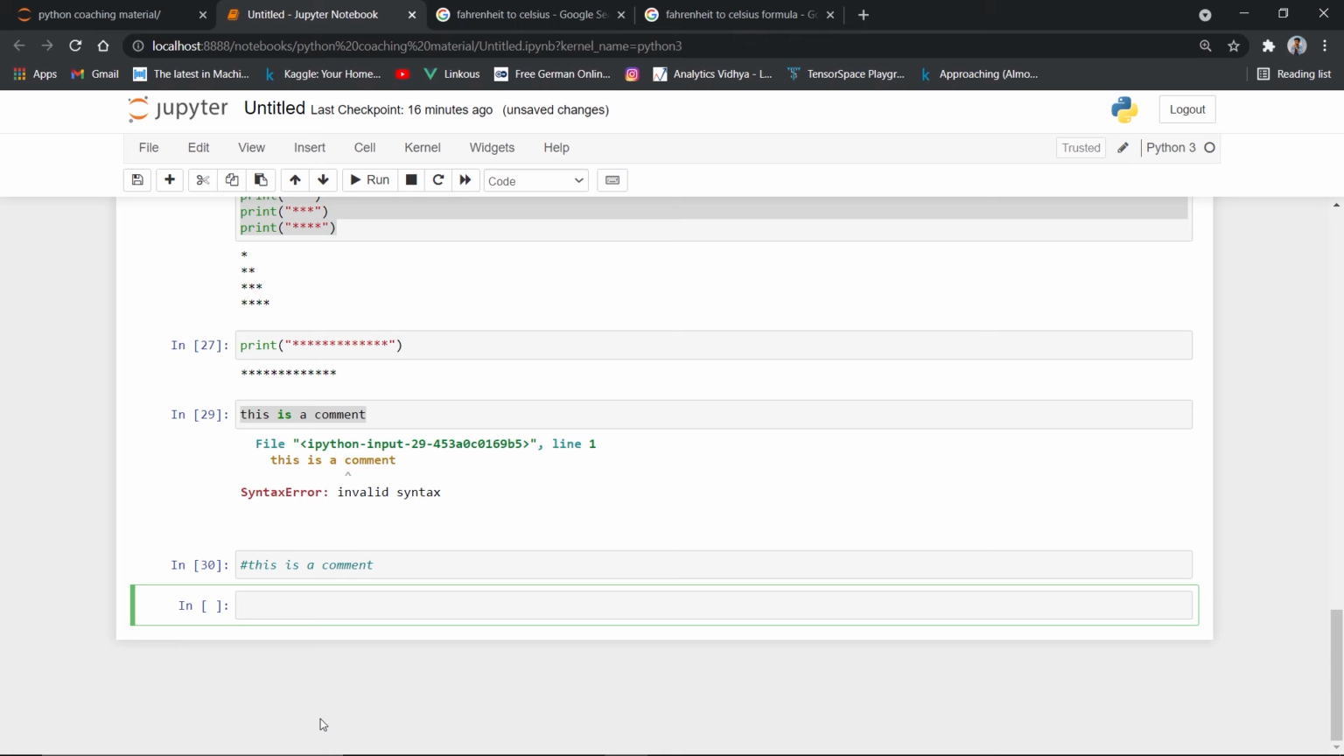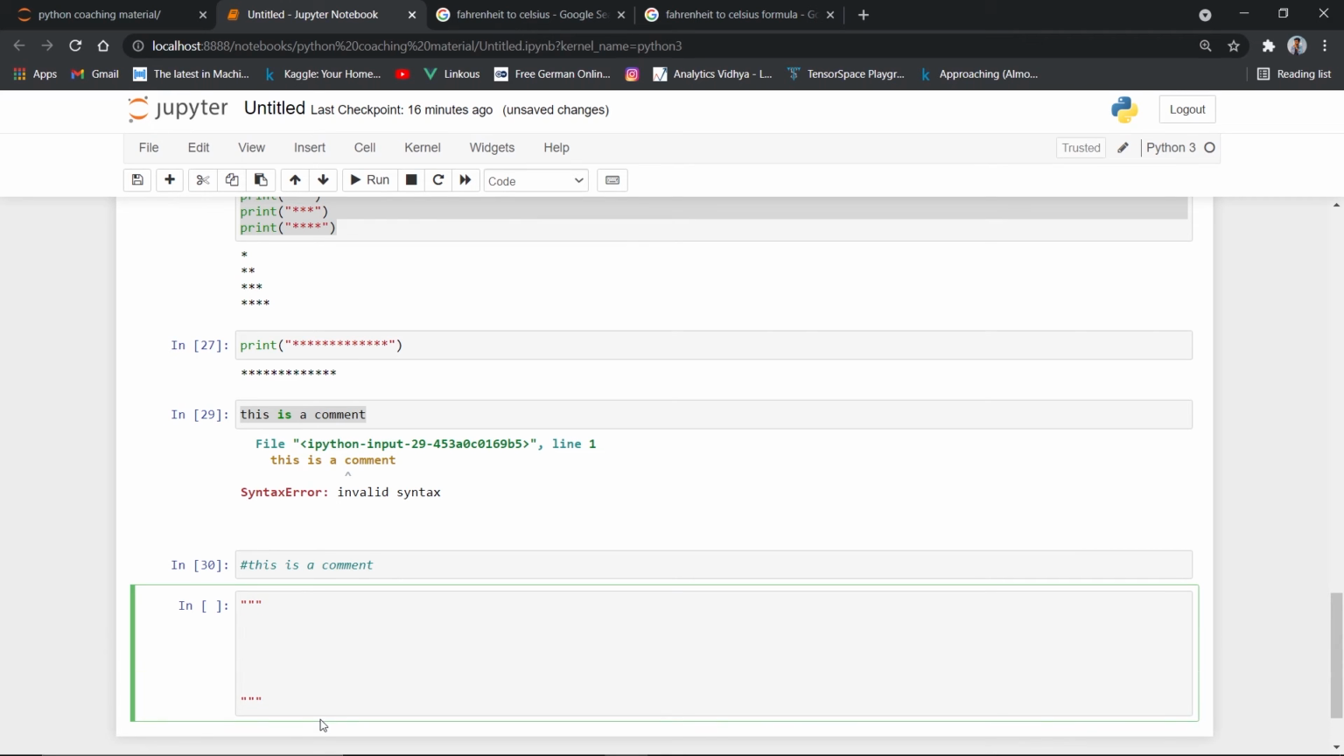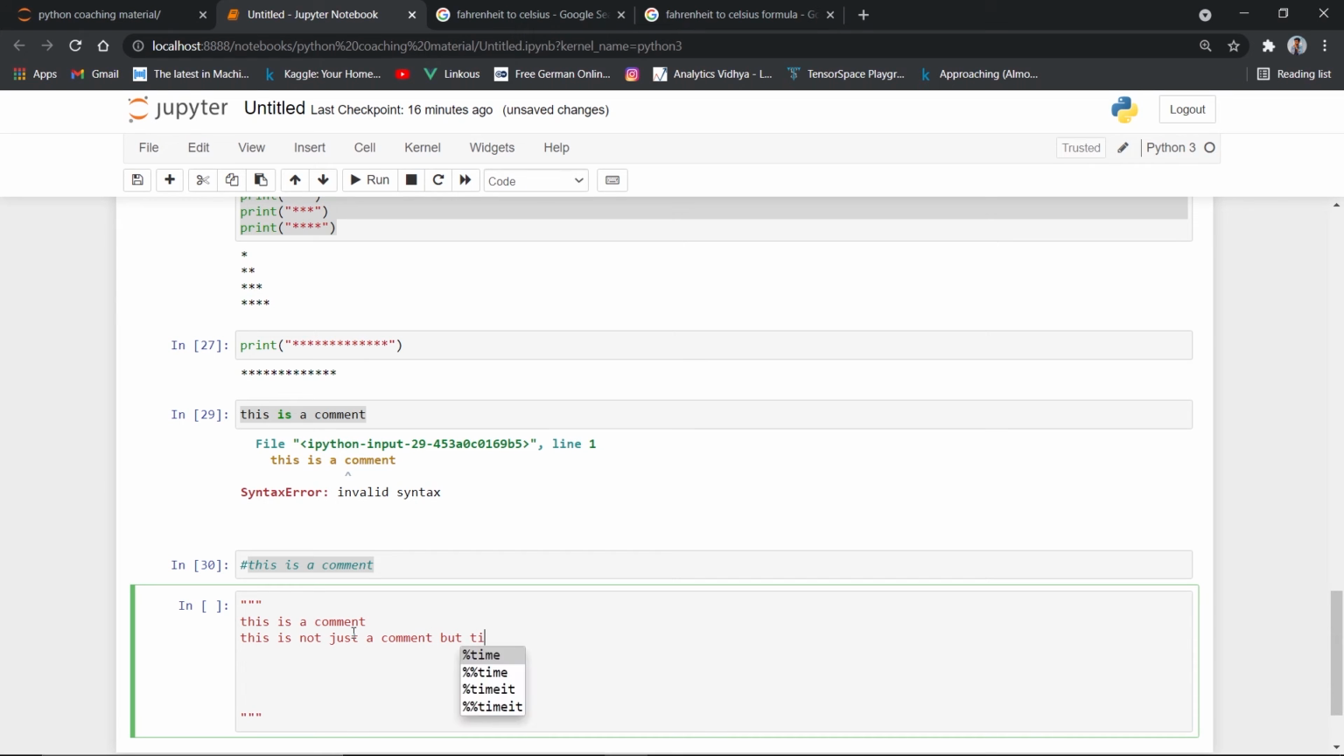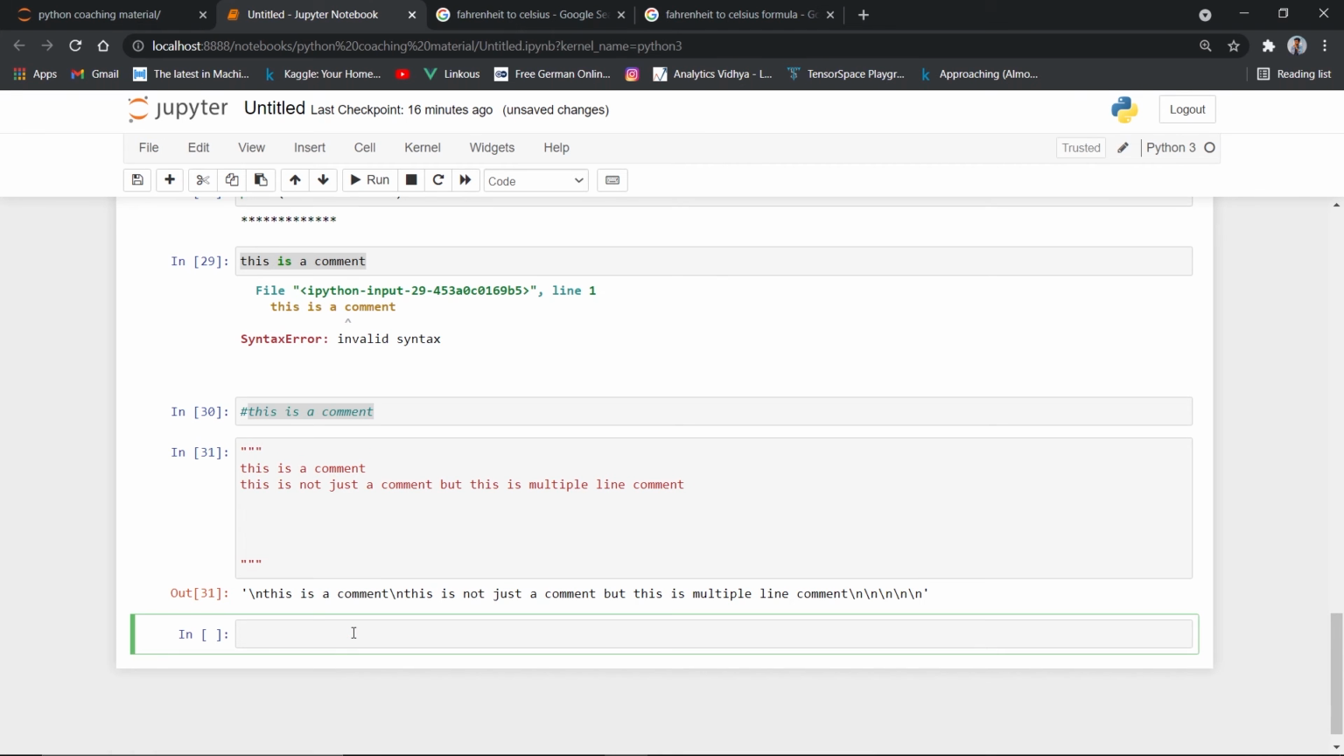Suppose you want to write a multi-line comment. How are you going to do that? For that you just have to give 3 quotes, and then inside these quotes you can write anything you want to write. Suppose this is the text. I'm copying this and pasting it, and I will write this is a multiple line comment. If I run this cell, you will see there is no such kind of error.